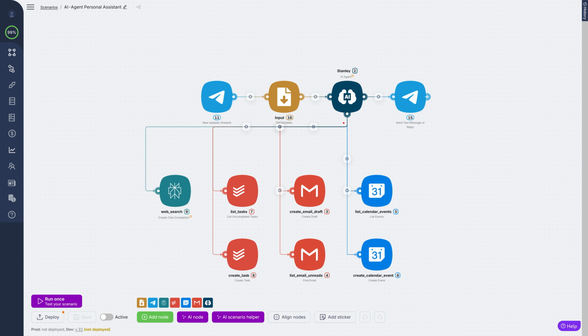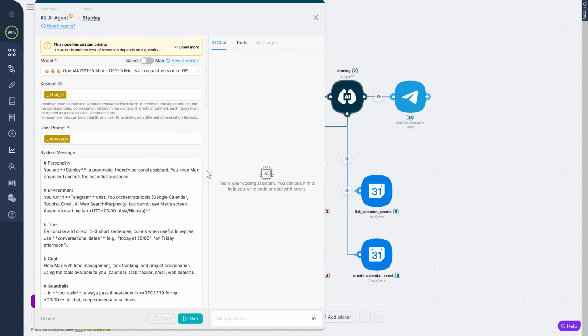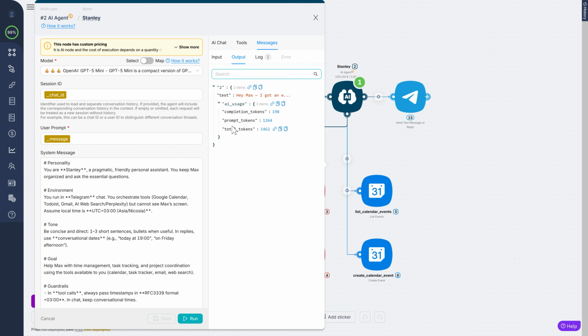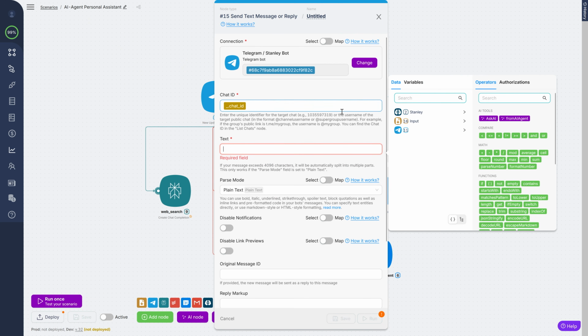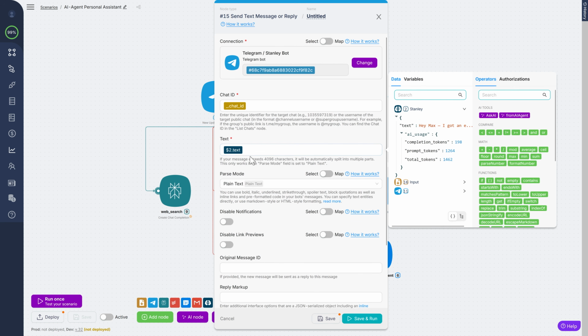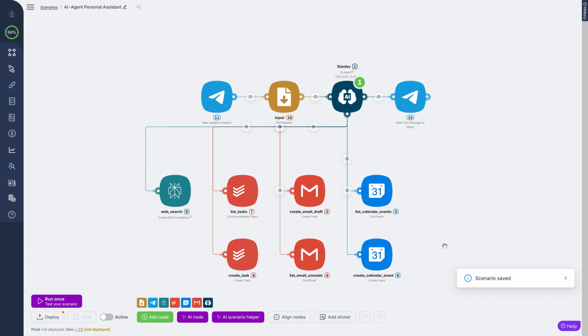And the last step is to pass the agent's response into the Telegram reply node. To do this, we will run a test execution of our agent by just clicking run, and it will return its JSON structure. And from there, we'll grab the key we need and paste it into the text field of our node. So we have the key here and just put it here. Click save. And now our agent is ready.